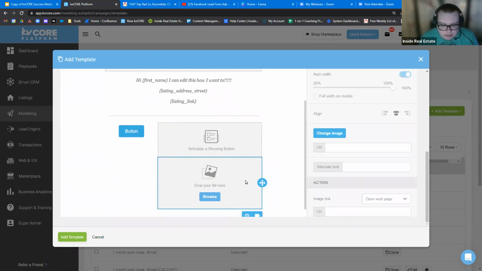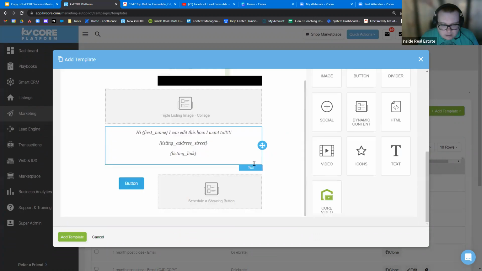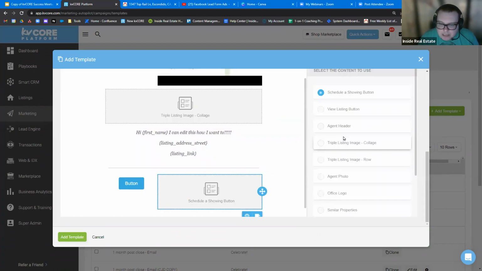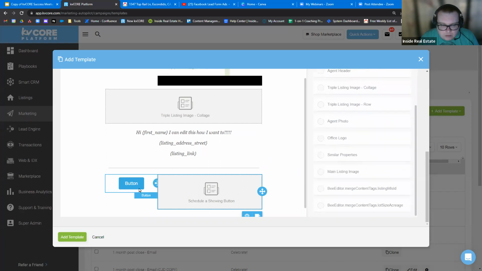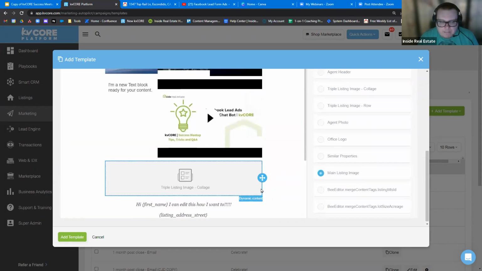Schedule showing button. Let's just remove this here. Schedule showing button there. Let's see. You know what? Can we switch this? We'll do the main listing image. There we go. All right.